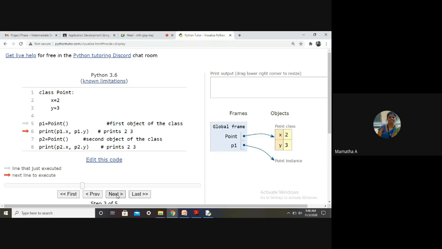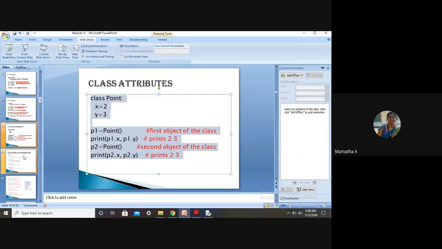Next, P1 is an instance of the class. So print P1.x, P1.y. It prints 2, 3. Since x and y are class attributes, they are shared by all the objects. No issues, I can access it. Next, I create P2, another object of the Point class. I'll print p2.x, p2.y. Will it give an error or print? It will print 2, 3 because x and y are class attributes here. No issues. Is that clear? Yes, ma'am.